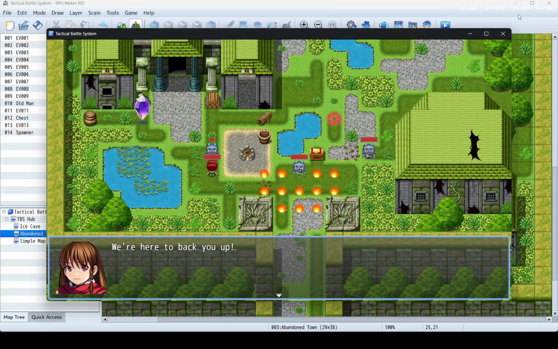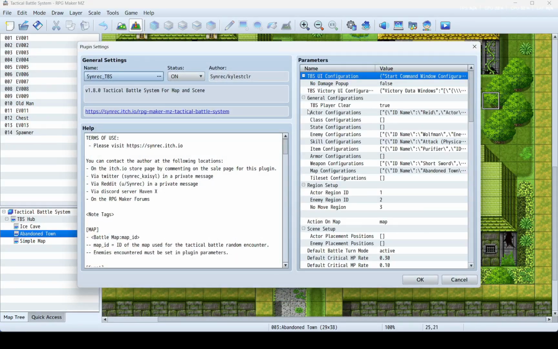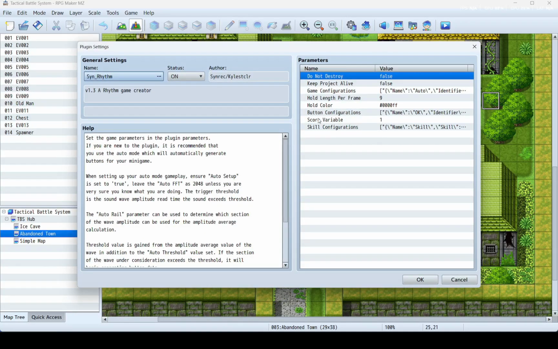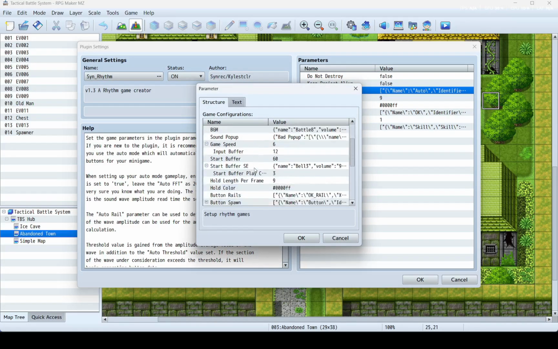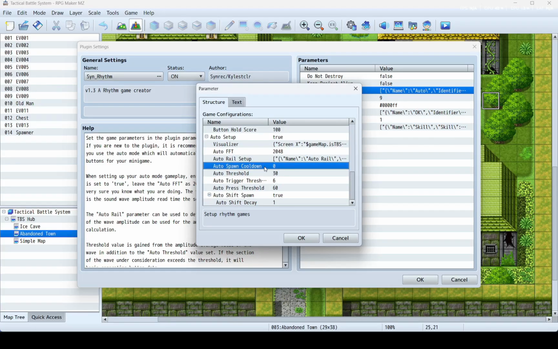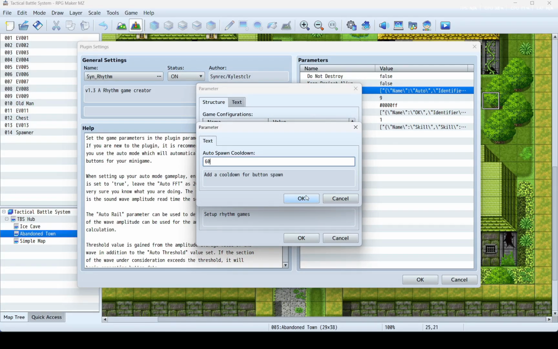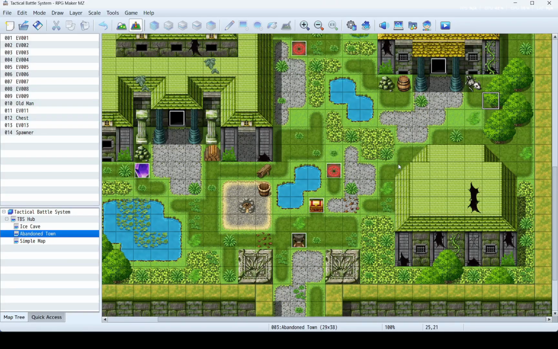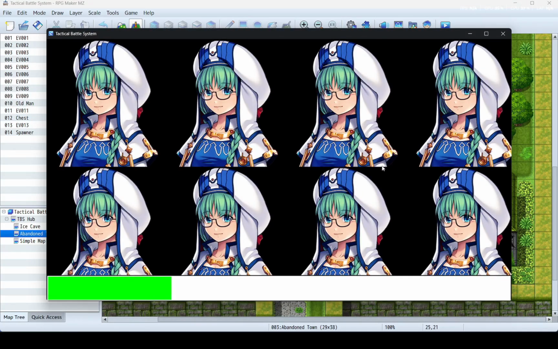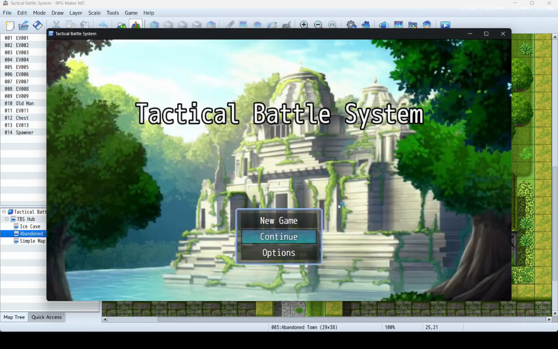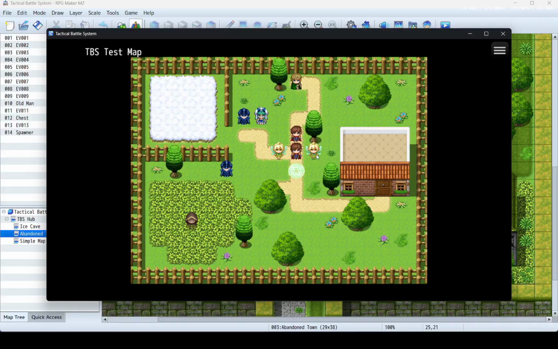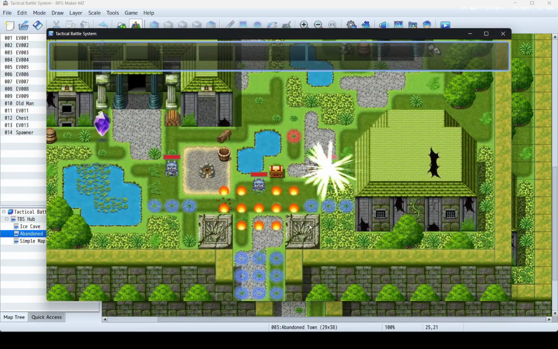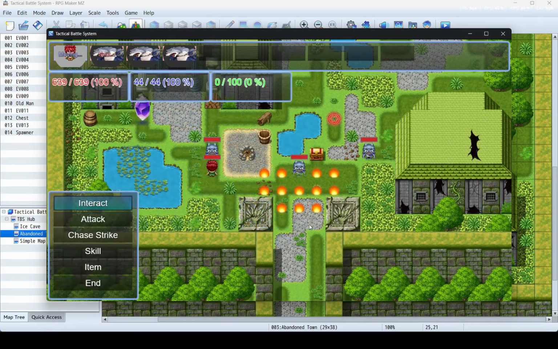That's pretty much it. You might want to set a cooldown on the button spawn so that it won't be spawning as fast. You can do this in Syn Rhythm. Go in game configurations. Since we have auto here, we'll have auto spawn cooldown. Currently it's at 0. You can set this to 60 frames. That way you'll have at least a second before each button spawns again. Otherwise it'd be such a nightmare of a challenge. Start attack.